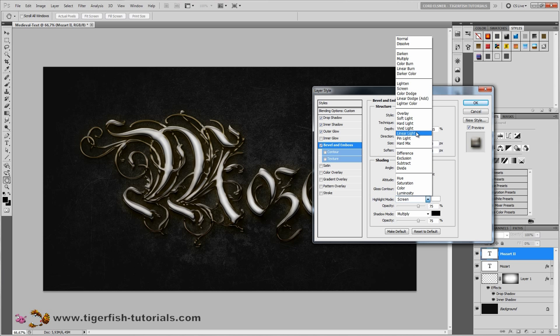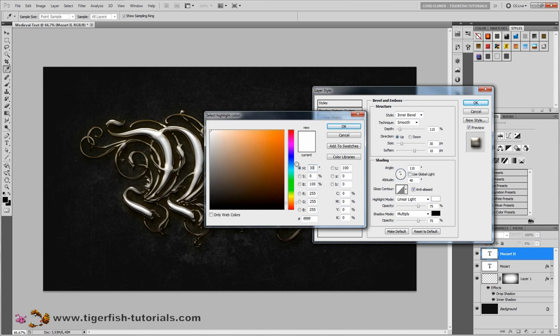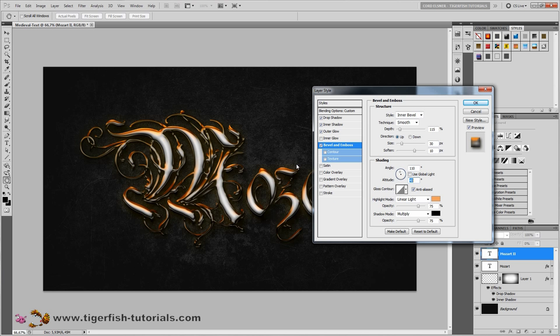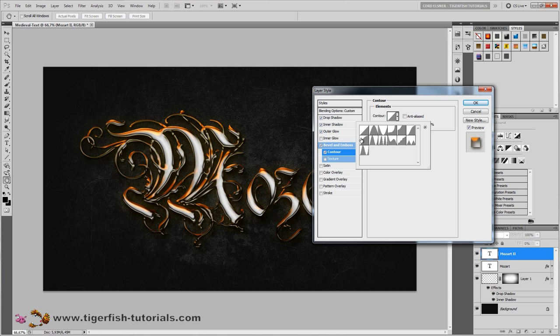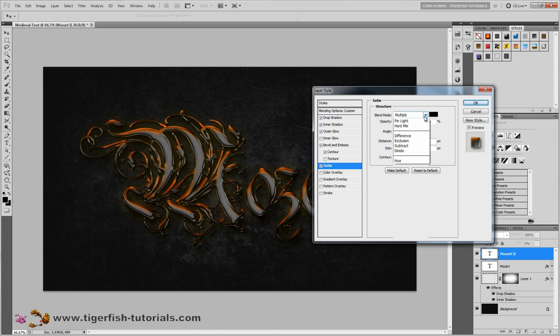Then you select Linear Light and change this color to 30, 55 and 90%. This one is 75% opacity, and this one has an opacity of 0. Then you select the contour, and for the contour you use this one, this half round, and the range is 70%. Then you check satin, and for the satin you use color burn and a black color, opacity is 50%, angle 20 degrees, distance 10 pixels, size 10 pixels, and anti-alias and invert is checked.